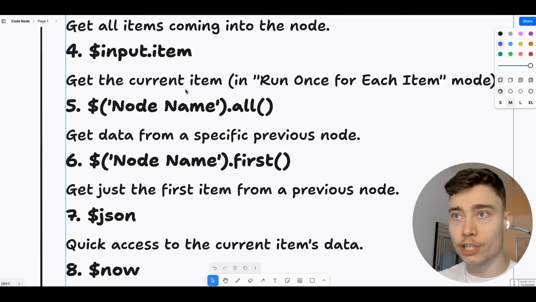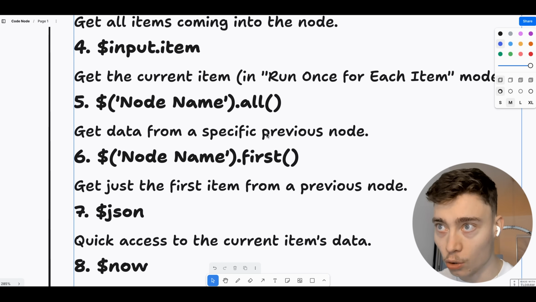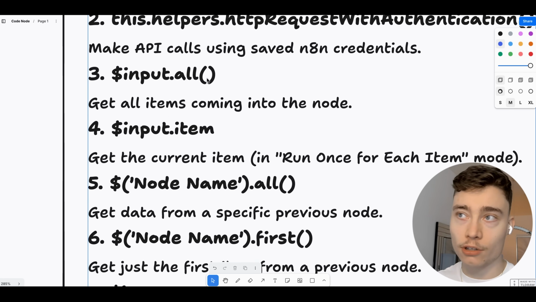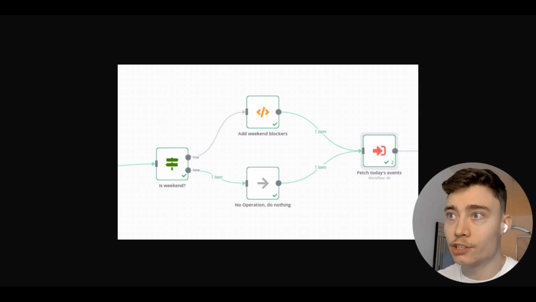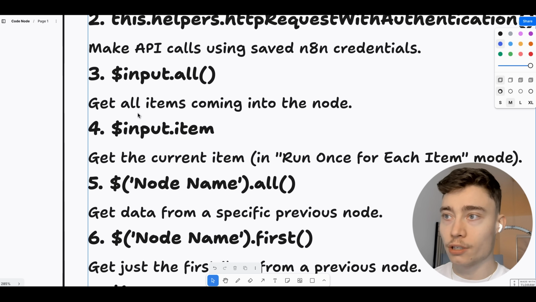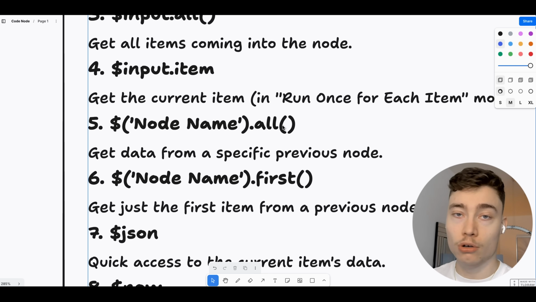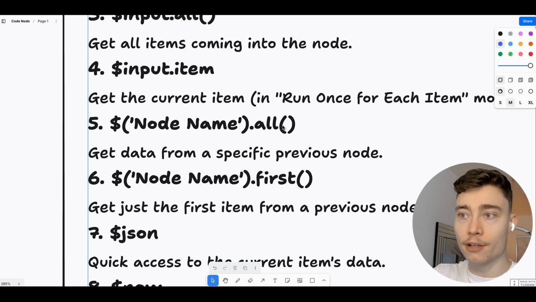But the fifth one is interesting because it lets you get all the data from a specific previous node. So unlike number 3, input.all, this is not from the incoming node, right? The node that's right before the code node. Well, let's say there is a node all the way at the start of your automation that you want to access. Well, you would just do $, name of that node, .all. And that's how you access the data from a node that's not the one before the code node.